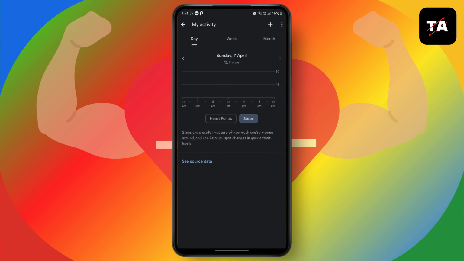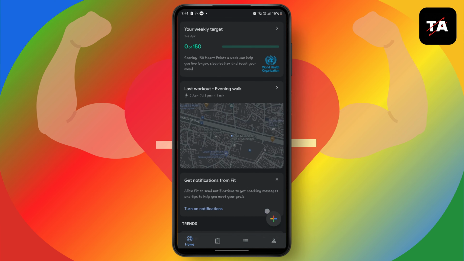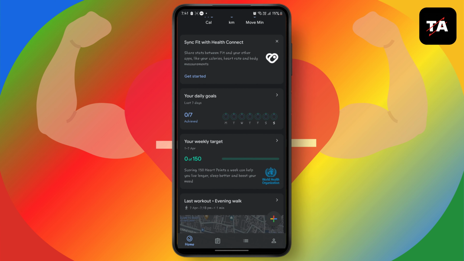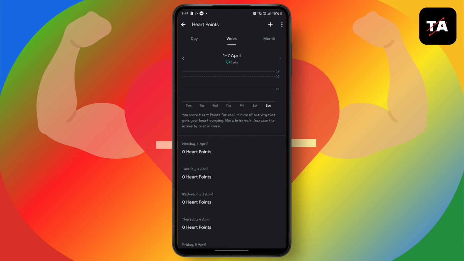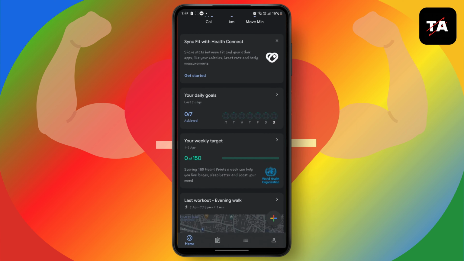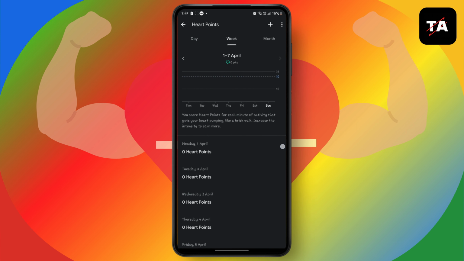Below that, you have your daily goals and weekly overview of points. This target comes from World Health Organization. For this to achieve, you will need to do an exercise for at least 22 minutes a day or 30 minutes 5 days a week. Now, tapping on each section leads you to the details where you can learn more about the activity.